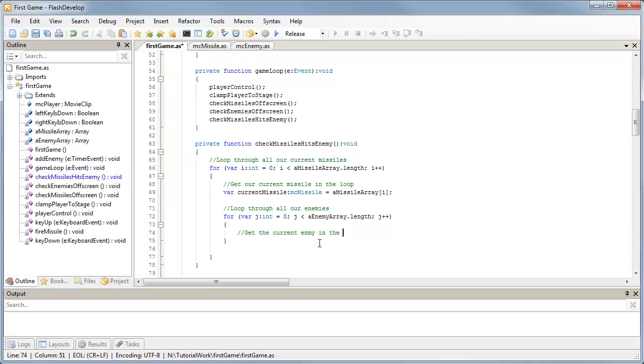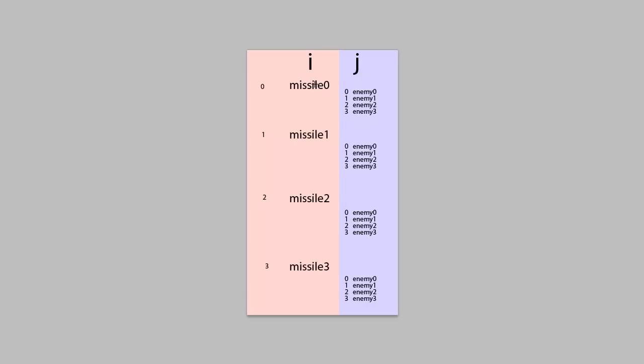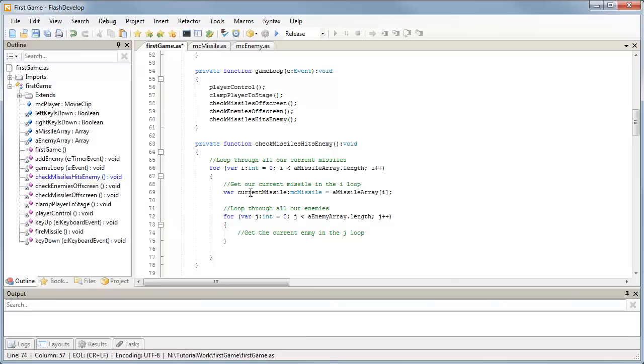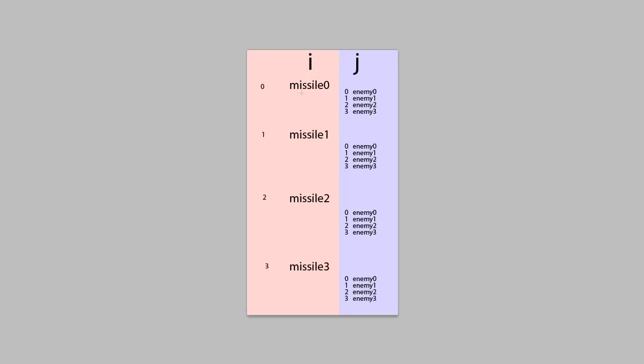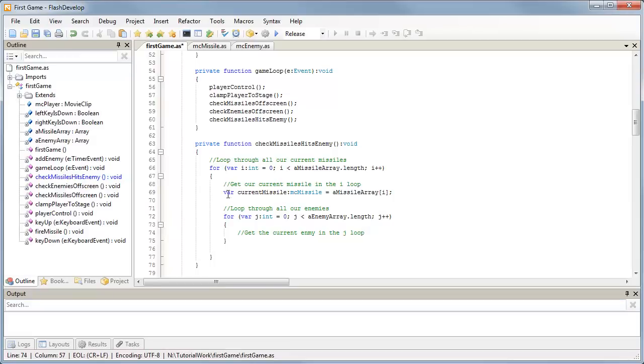Get the current enemy in the J loop. So, in the I loop. Let's just clarify that a bit more. Just like I showed you here, we're at I equals 0, let's assume that, and our current missile is missile 0. Now, once we've got our current missile, we're going to run another loop, and it's going to jump through all our enemies.